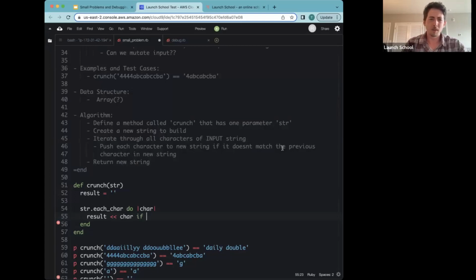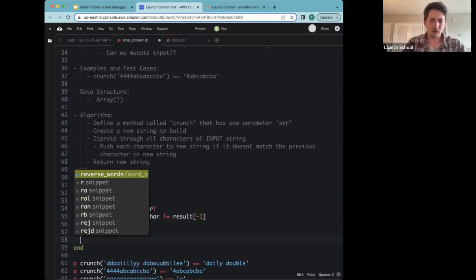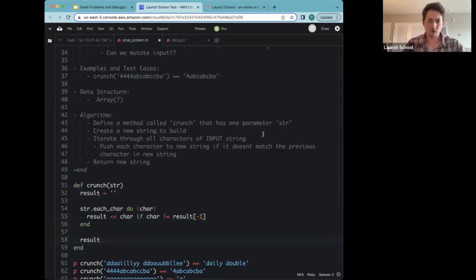So we need to see if char doesn't match, meaning it's not equal to the previous character in the new string. That's maybe the trickiest part of this: how do we get the previous character? And Charlotte's solution here is actually really good, where you just look at the last character, which in Ruby, fortunately, you can do very easily with -1 in brackets. That's going to reference the last index of either an array or a string. Okay, that looks pretty good. And then we have return a new string. Ruby doesn't need that to be explicit. We can just put it there.